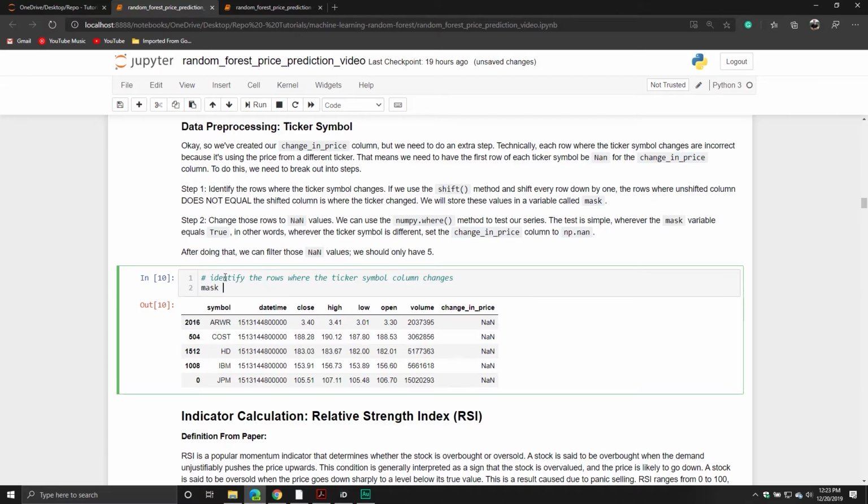Bear with me. I'm going to do my best to explain what's going on. The first thing I'm going to do is take my price data frame and call that symbol column. And then I'm going to do a comparison, not equal to. I am then going to take my symbol column again, but call a particular method, the shift method, and shift it down one row.